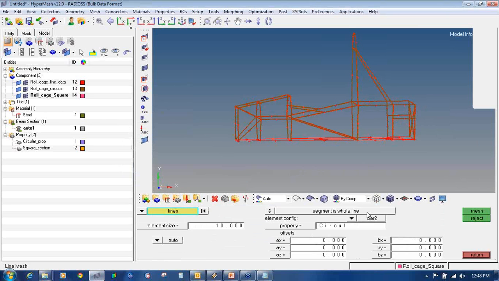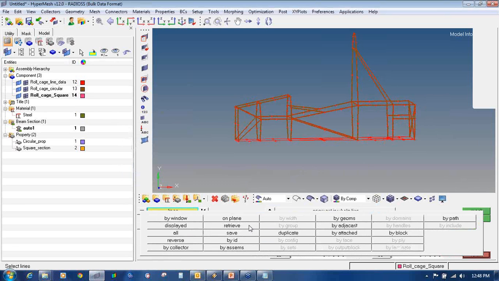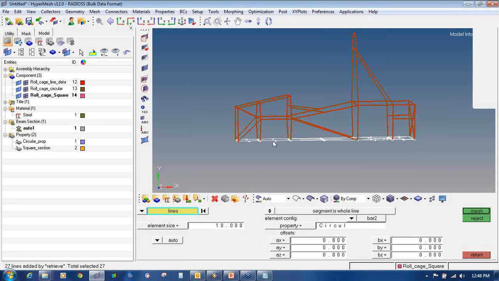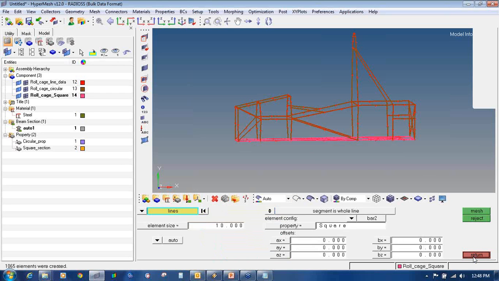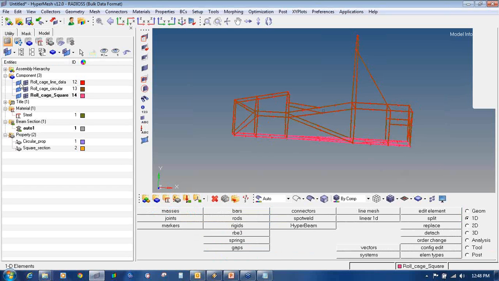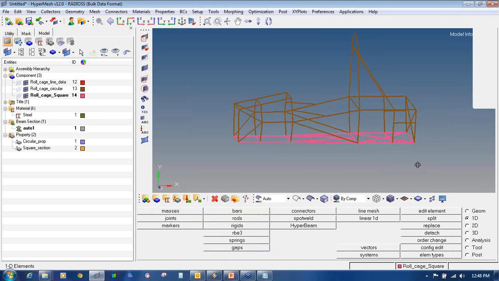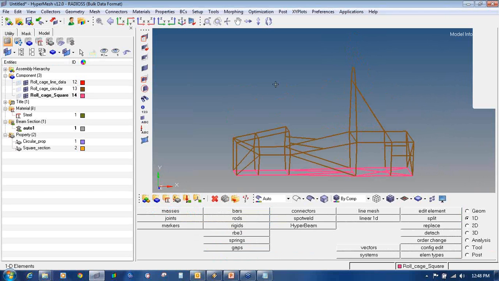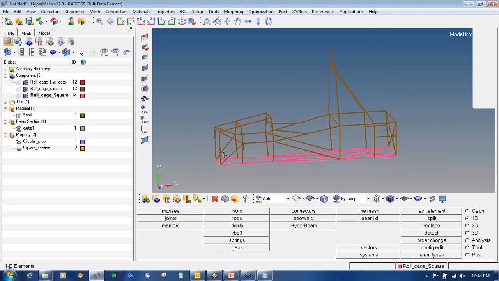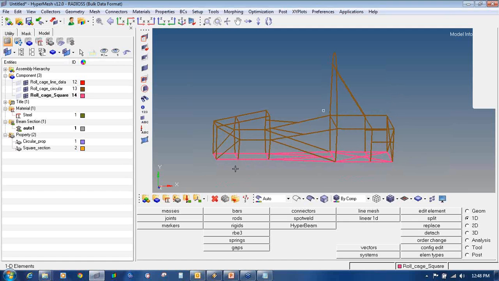Then again go to 1D line mesh, lines retrieve. So the lines which I have saved, I will retrieve those. Change the property to square section and say mesh. So it will do the required meshing for the square section. So I will off these lines. Now you can see this is my mesh model. The upper ones are circular cross section, the bottom base is the square cross section.